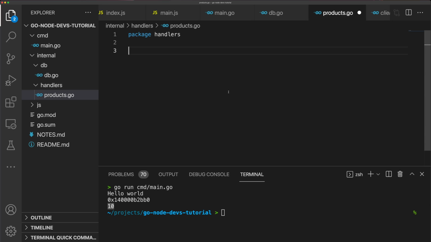The next thing I'm going to do is to define a struct. And a struct is a blueprint, essentially, for an object. JavaScript doesn't really have anything that's like structs, but if you've used TypeScript, a struct is a lot like an interface. So I'm going to say type Product, and then I'm going to say struct, and then I'm going to open up some curly brackets, and inside of here, we're going to define our struct. Just note the uppercase P because we're going to want to export this Product struct.